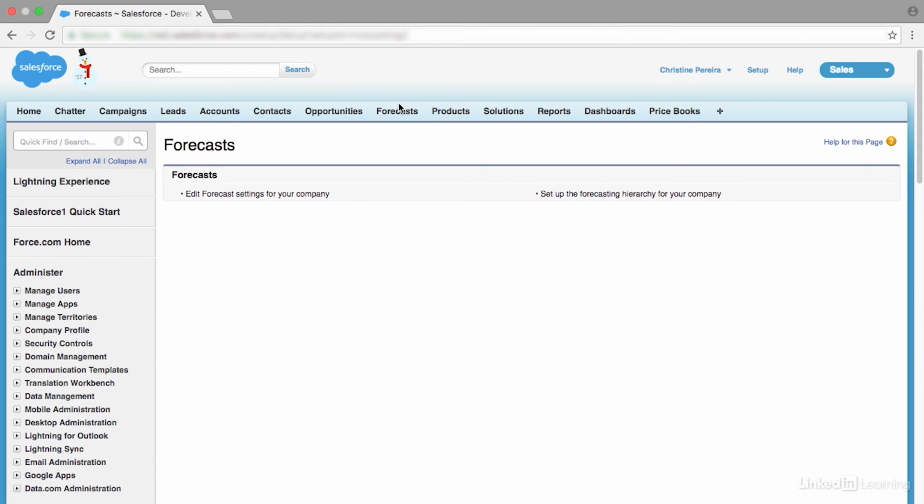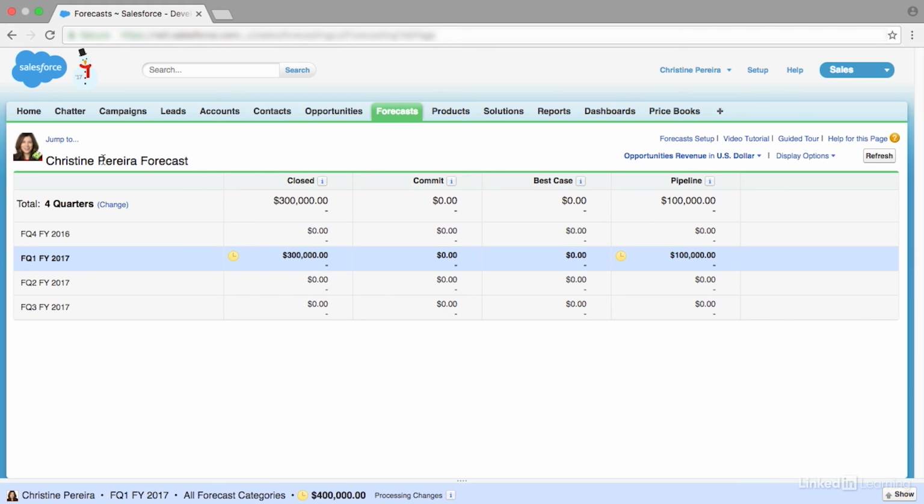So that's a quick review of how forecasts are used and how to view them in Salesforce. So take a few minutes to play around with forecasting for your organization.